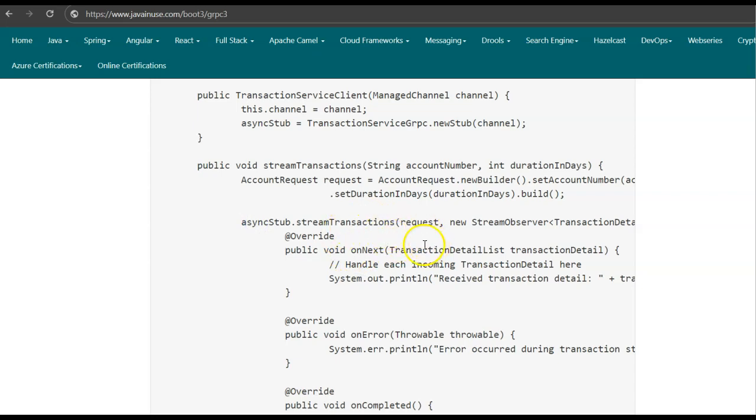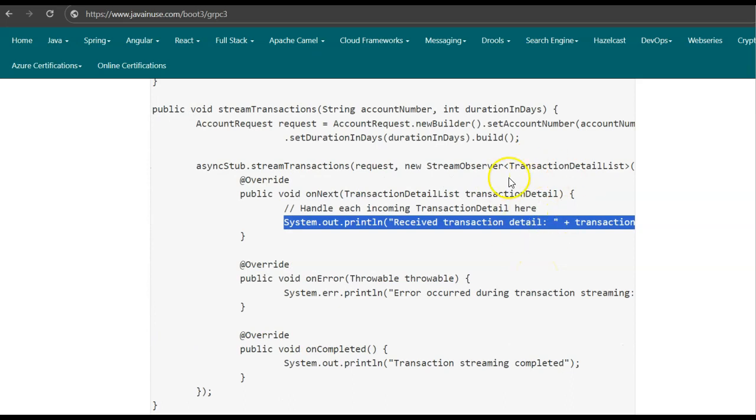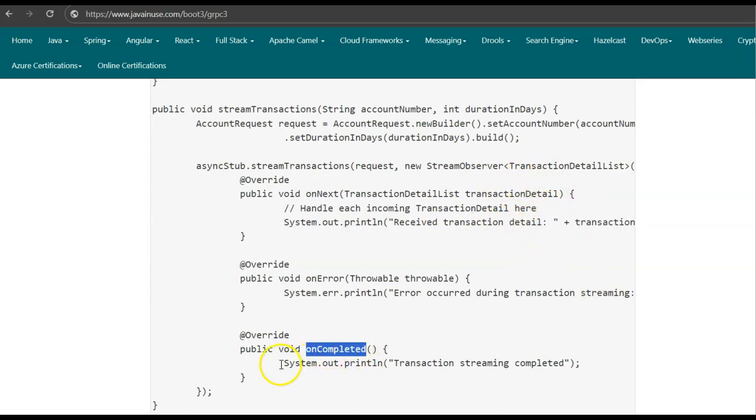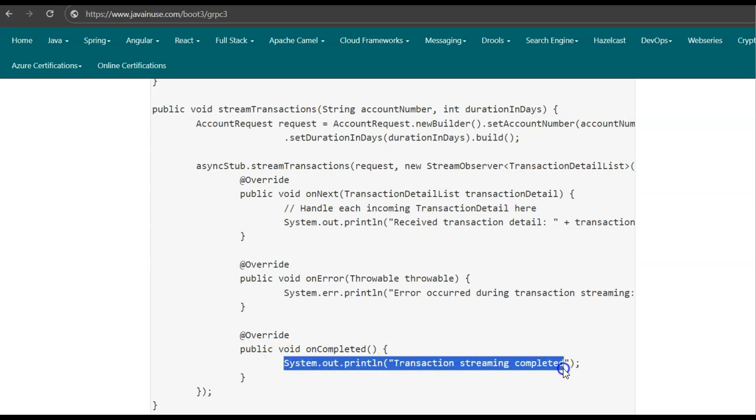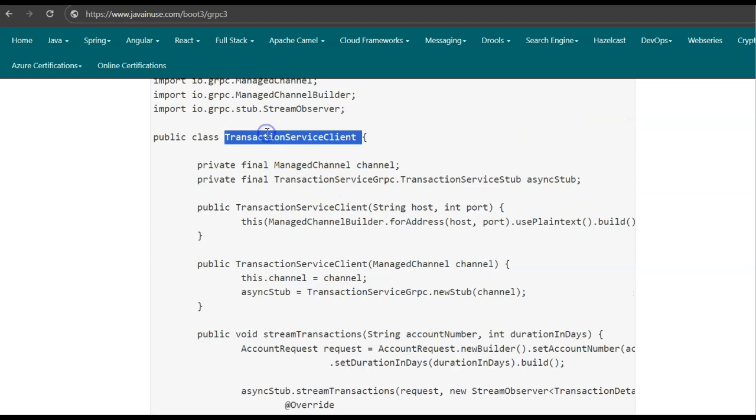Also, when making this asynchronous call, we pass the account request as well as the stream observer, using which we'll be getting back the response from the server. Once we get the response back from the server, the onNext method will get called. This will do nothing but just print the transaction detail list that we are getting. Next, if all the transaction details have been fetched from the server, then the onCompleted method will be called and we'll just print that the transaction streaming is completed. If during this asynchronous call, while getting back the streaming data, any exception occurs, then the onError method will get called. So let us create this TransactionServiceClient.